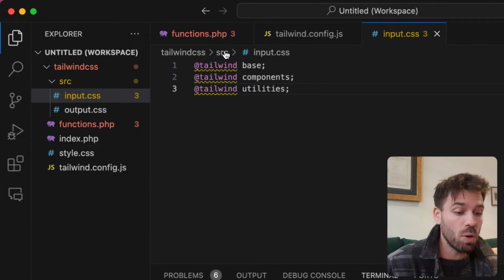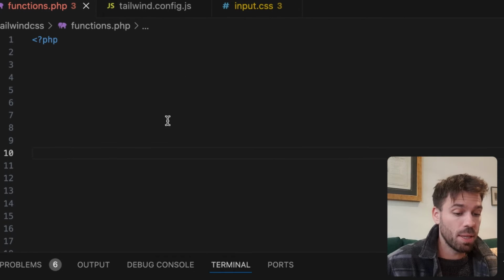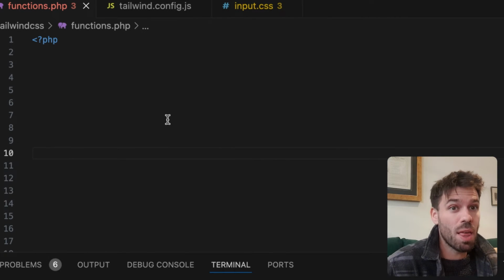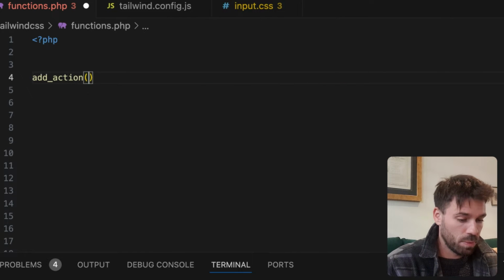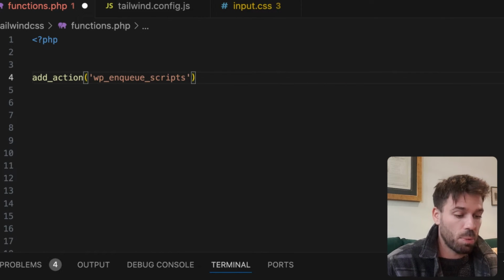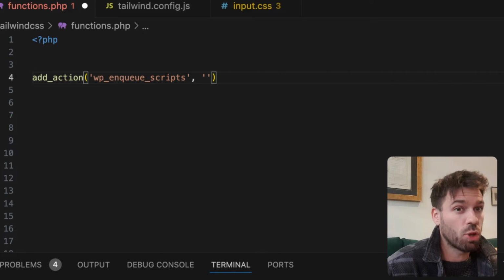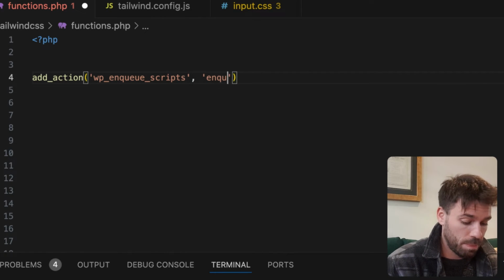So that's great. Now, if we come to our functions.php, we just need to enqueue this output.css file. We're gonna say add action, wp_enqueue_scripts, that's the hook. And then we're just gonna write the name of a function which we're about to make in a second. So we're just gonna say enqueue underscore tailwind.